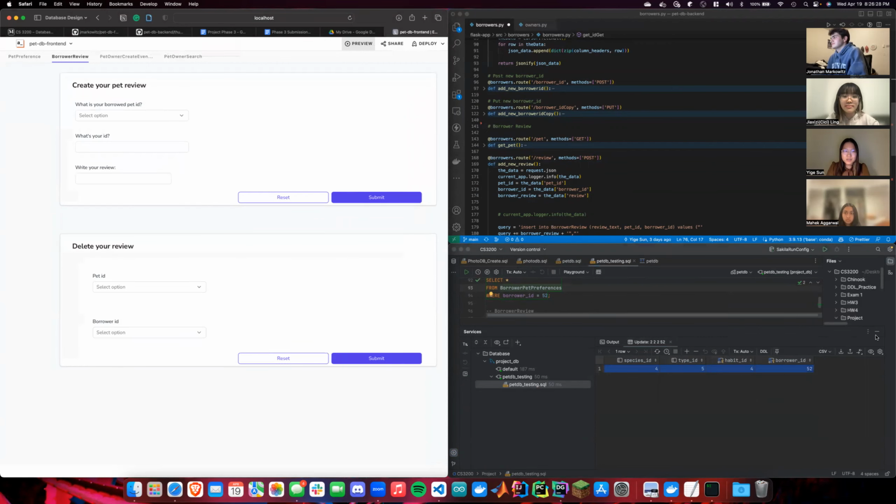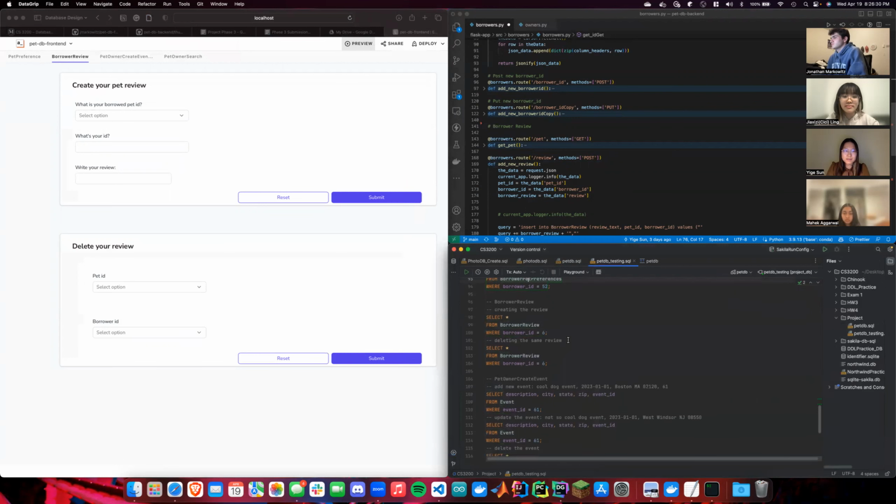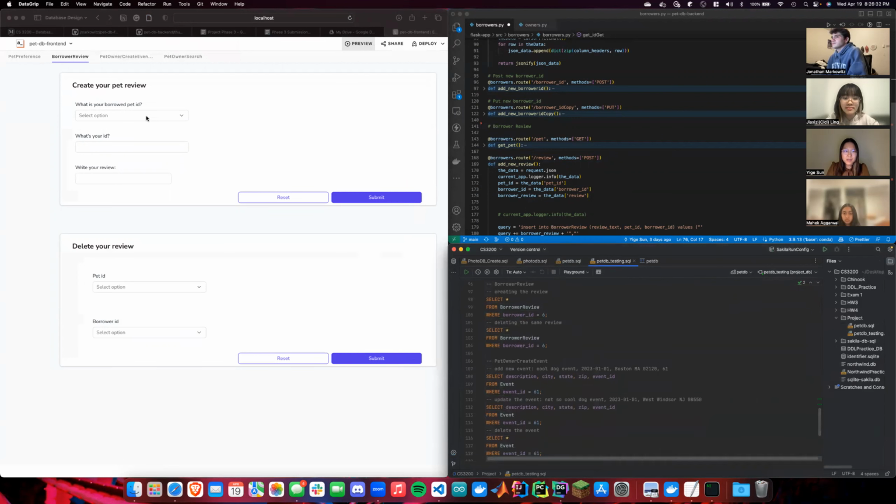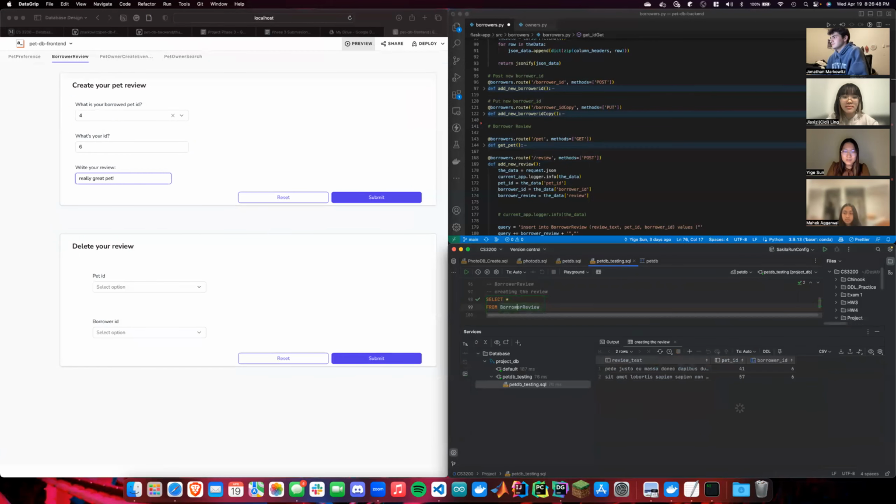So this page is about creating the pet review. So firstly, we choose the borrower's pet ID, then enter the borrower ID, then enter the review. Then we can see our new review.